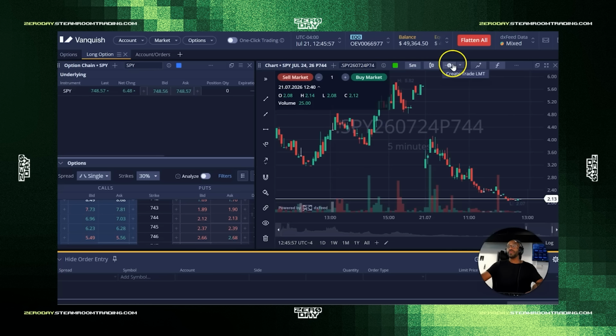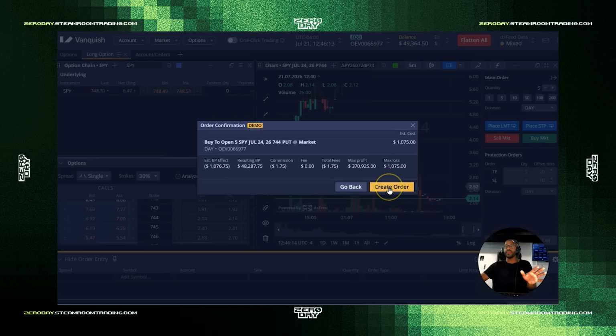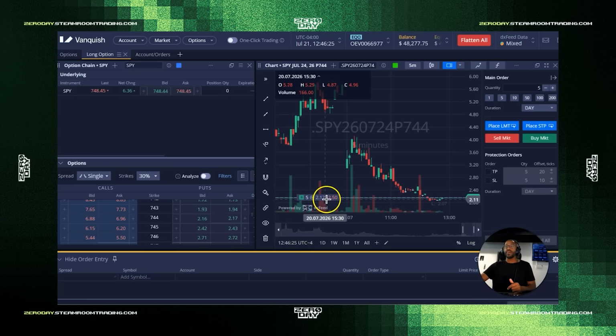I'm going to come up here and click on this trade bar. This gives me my whole screen to easily select the amount of contracts that I want to buy, whether I want to buy market, place a stop, whatever I want to do. Right now, I just want to buy market here. It gives me a quick confirmation screen, and now I know I'm long 5 contracts. If you take a look at the chart, it'll show you that you're long 5 contracts at $2.17.